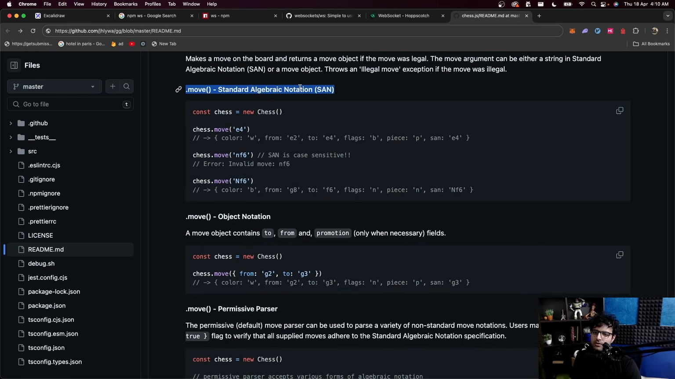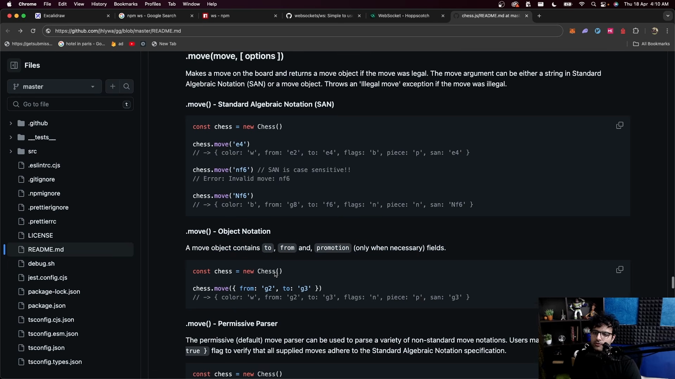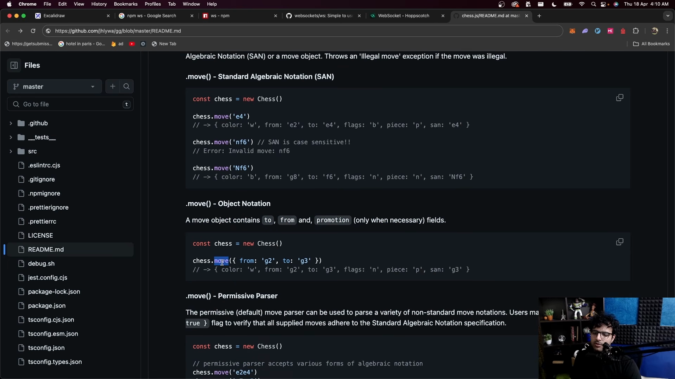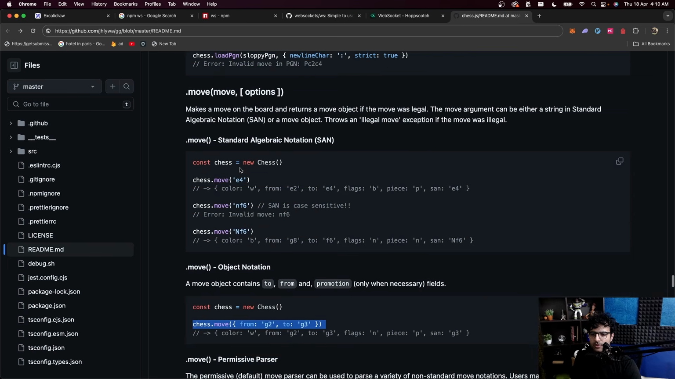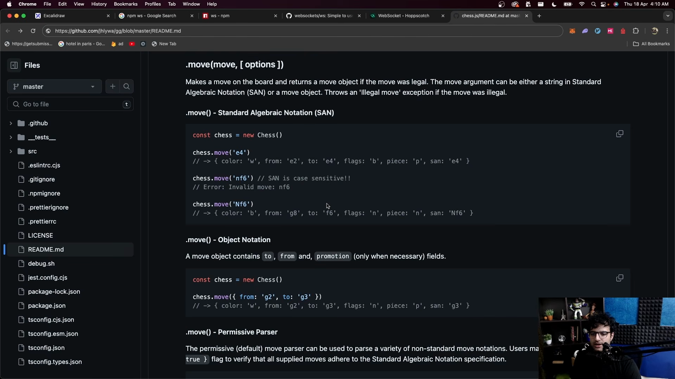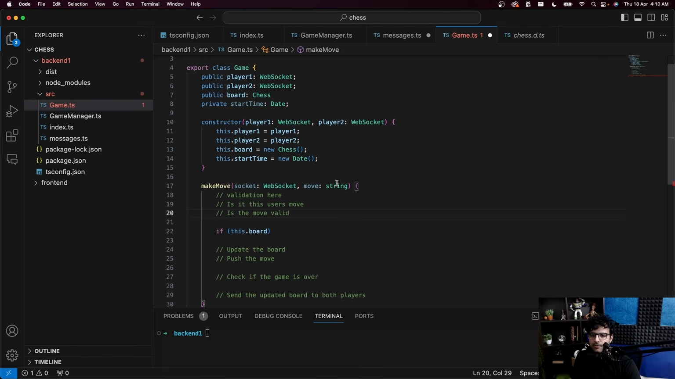Dot move standard notation, dot move object notation from G2 to G3. There's probably a better way. Yeah, probably want to use this. Question remains. Yeah, it seems like this will do all the validations for us. If black is trying to move, it won't let it. We can also add those validations ourselves. Either way, let's do this.